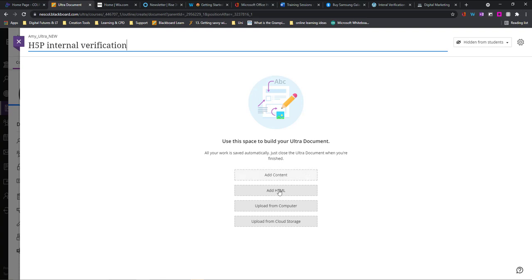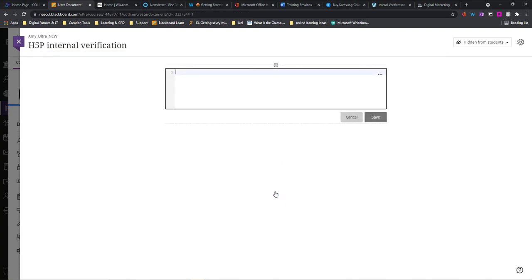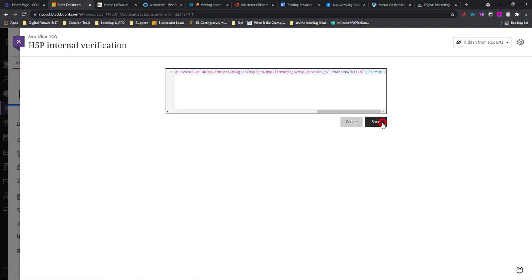And I can see now here, I have this new add HTML option. So I'm just going to click on this and it will give me a box here, which I can paste my HTML into. So I've already copied some HTML from H5P. So I'm just going to paste it in and hit save.